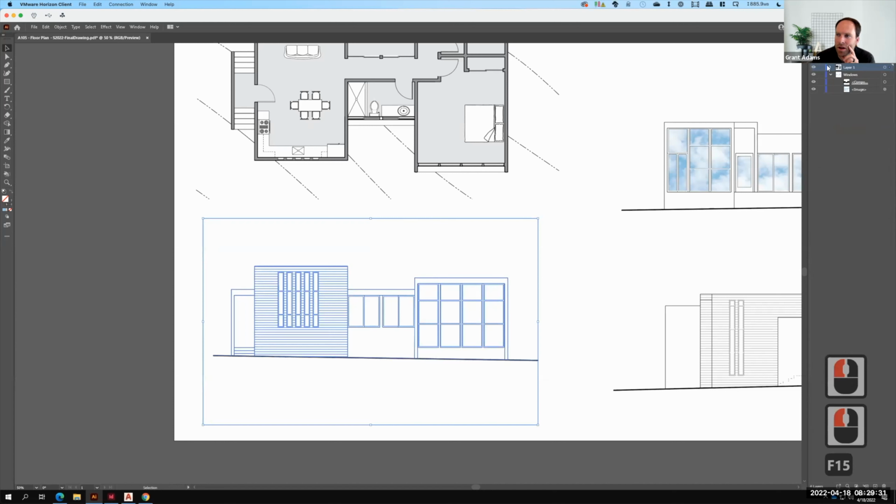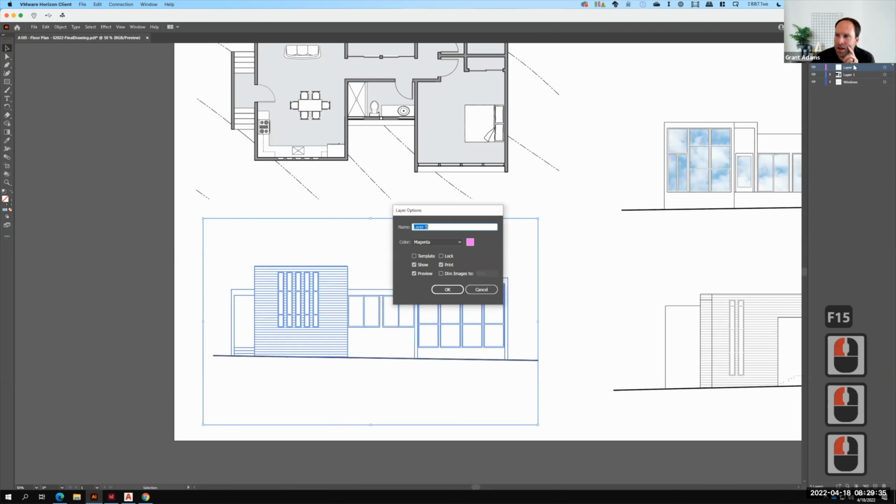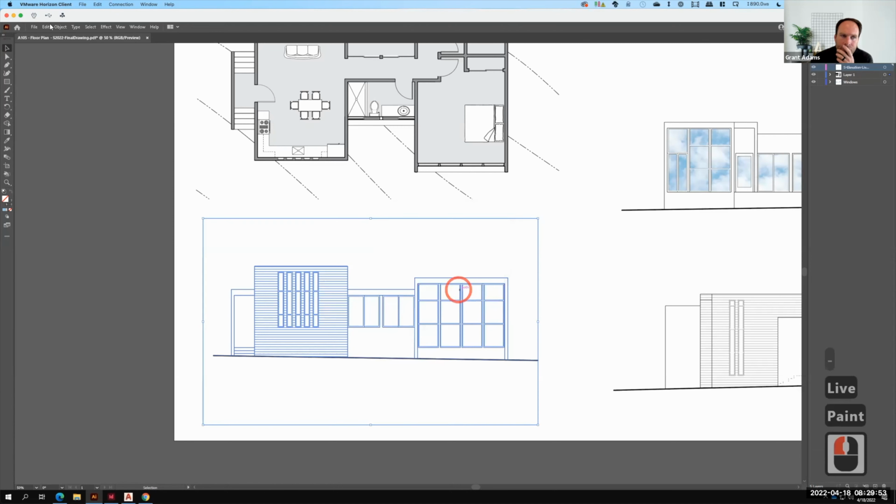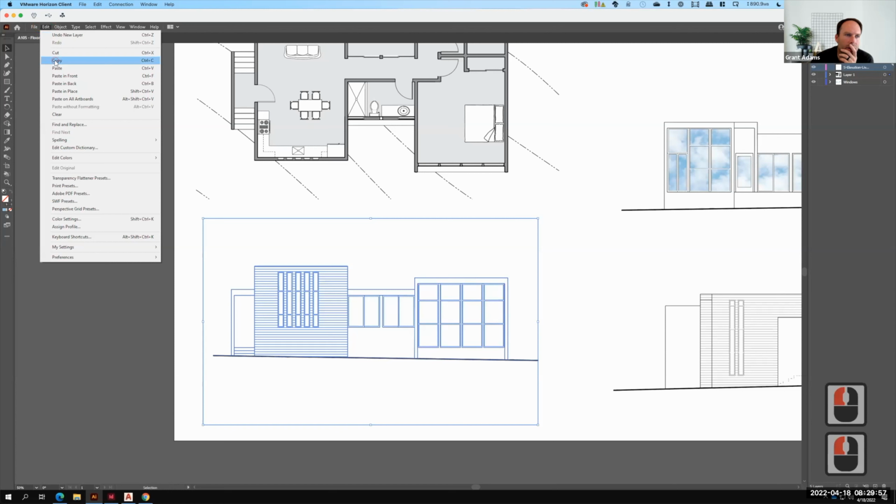I'm going to create a new layer. Let's close that windows layer down. Let's create a new layer. This is going to be my, what is this? South elevation live paint. There we go. We'll say okay. And I'm going to go ahead and copy it, edit, and then copy, and then edit, and then paste in place.